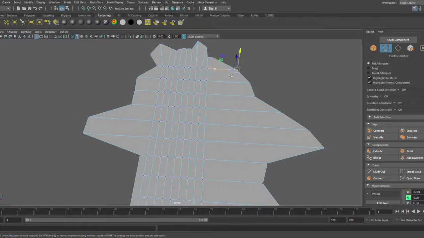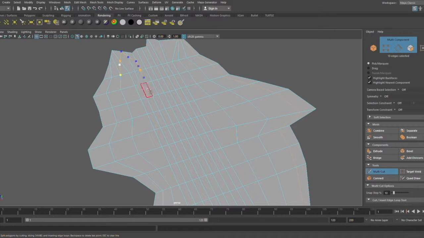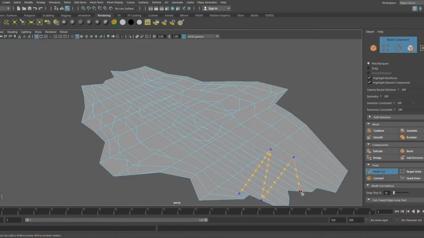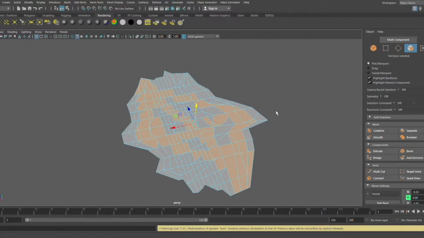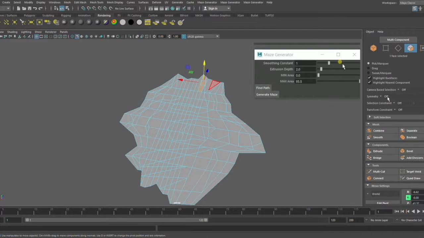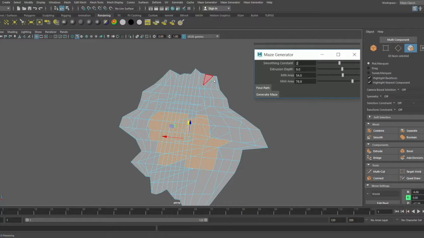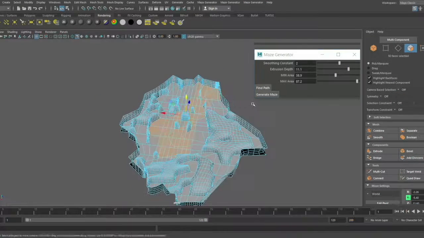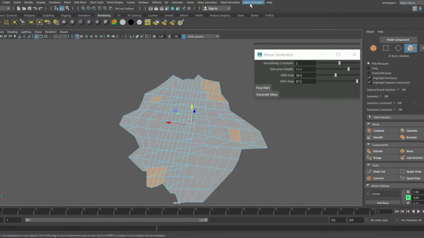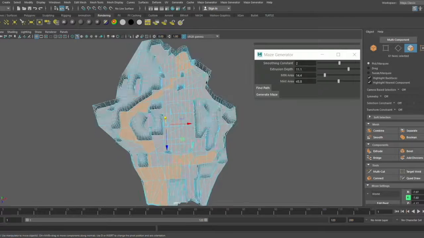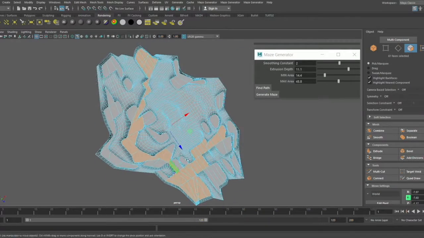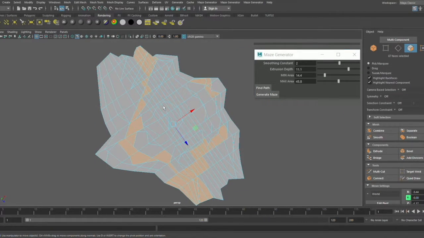The following is an overview of our workflow and results for an organic mesh. First, the user creates an input plane of any size with faces of any shape. Second, the user selects key areas they desire to be accessible and presses the Find Path button to create a path between the areas. This process involves experimentation to achieve an artist-directed output.